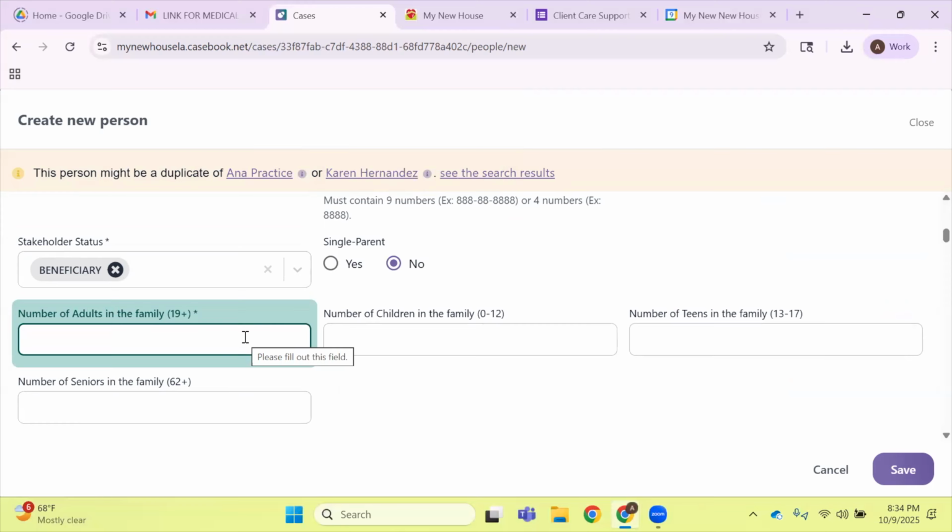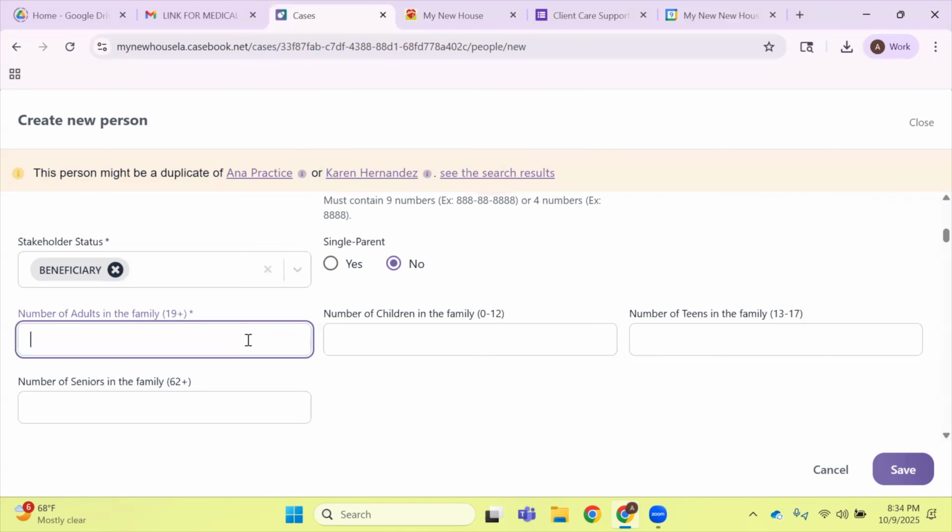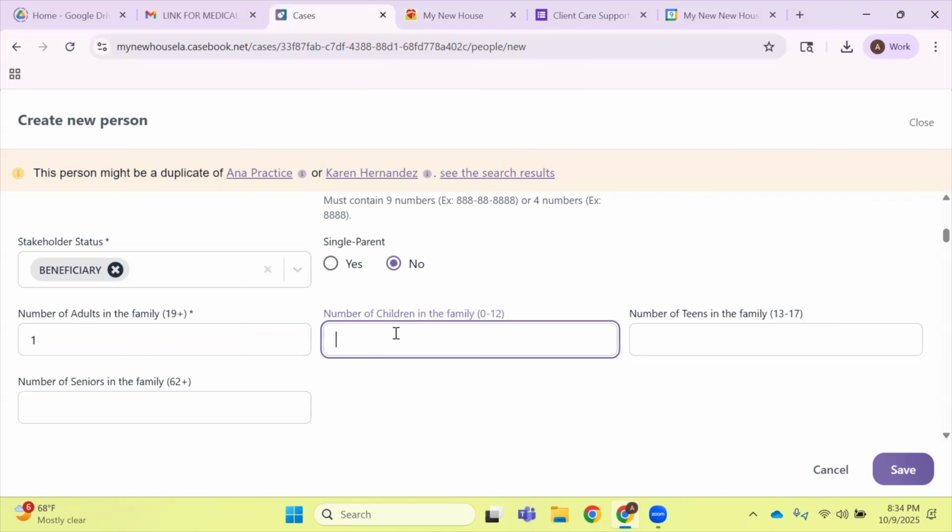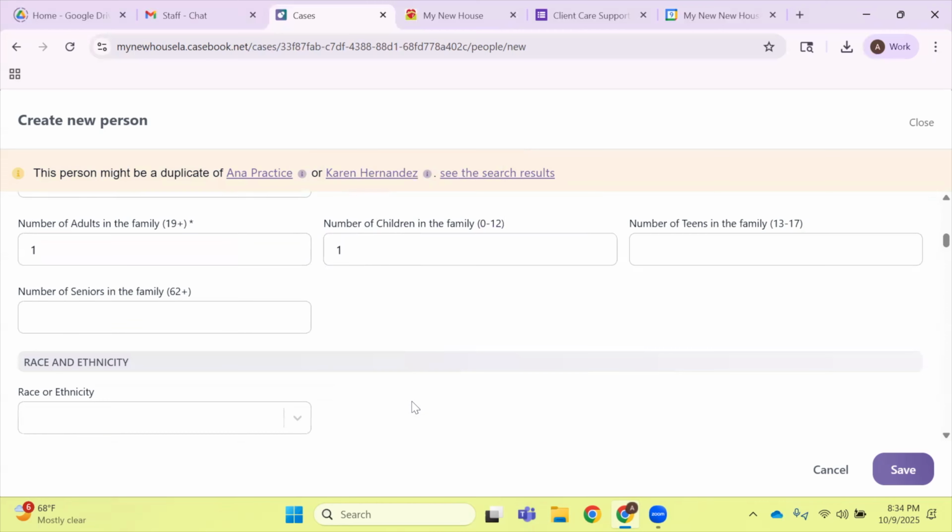So then here we have the number of adults and number of children in the family. We're actually going to include everyone in the whole family, even though this is just entering a person in the family. So again, we're going to enter one adult and one child in the family because that's the whole family. So don't think in this section, oh, I'm just entering for Karen Practice, therefore it's just one child. We actually have to enter the information for the entire family here just for consistency.